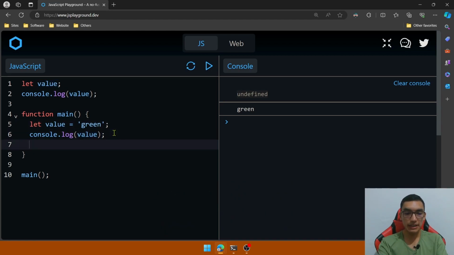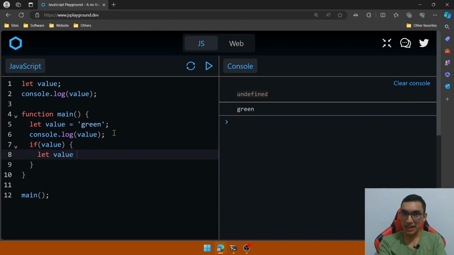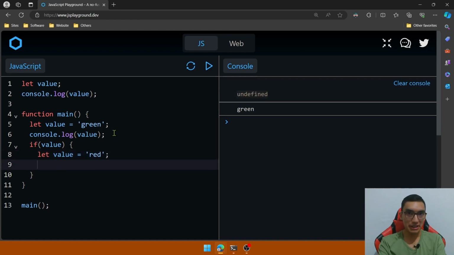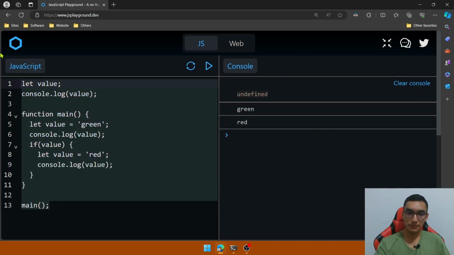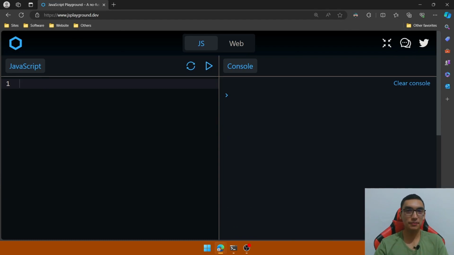Okay, if we declare an if statement, we can create a new let variable and define a different value because it's in a different scope. Print the result. It works. Remove this code. And the third type of variables in JavaScript are constants.